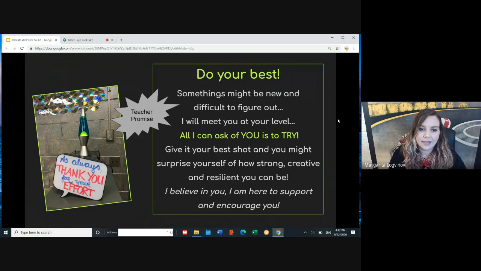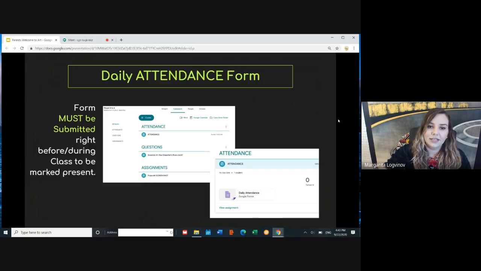All I can ask of anyone is just to try their best, to do their best, and to give it a shot, because a lot of times they can surprise themselves with how strong and creative and resilient they are. But if they give up, they will never know that. So I'm here to support and encourage each one. If you need help, you can always reach out and let me know.